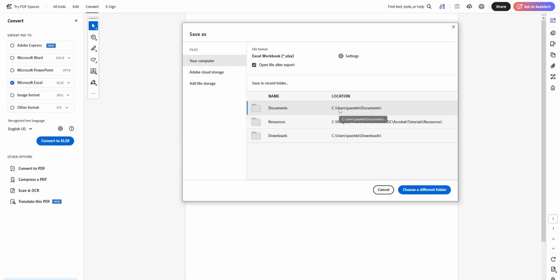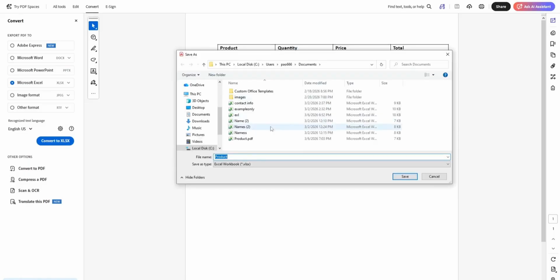Enter a file name in the field provided. Choosing a clear and descriptive name will make it easier to find the presentation in the future. Once you've entered the file name, click Save to confirm your settings.